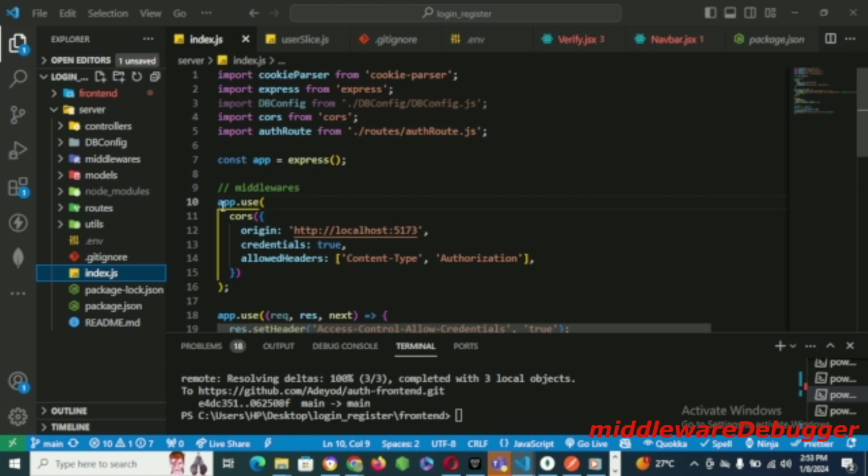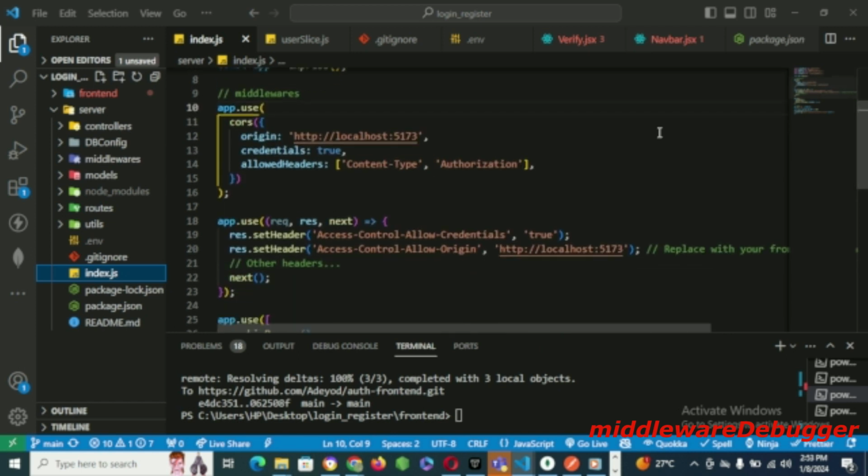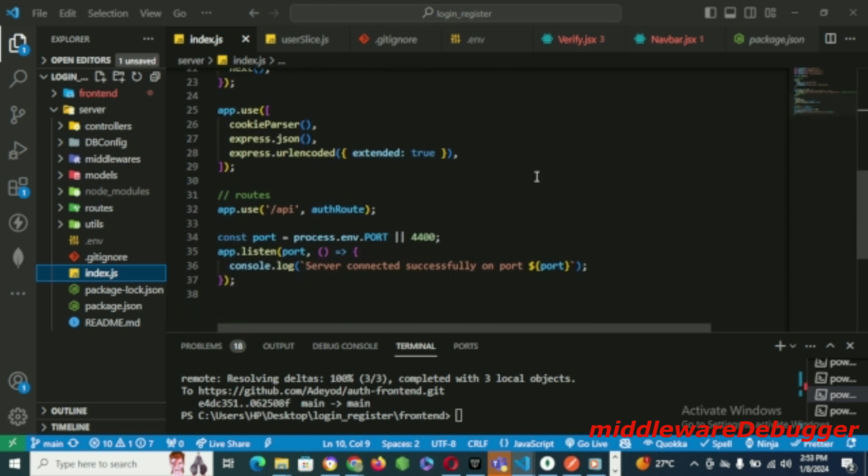I created a middleware for CORS so that it allows cross-origin resource sharing with this particular URL. I also added the credentials and the allowed headers. These are other middlewares that I use: the cookie parser, Express JSON, and Express URL-encoded with extended set. This is the route to the whole job. Then I declared the port here.